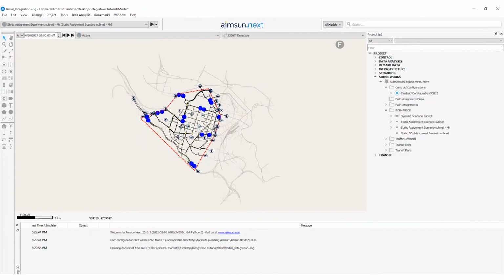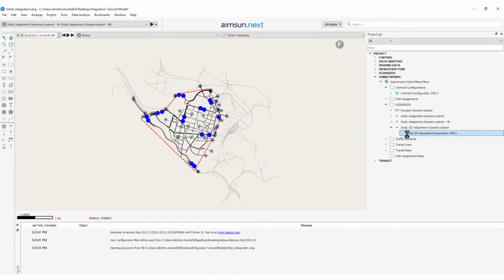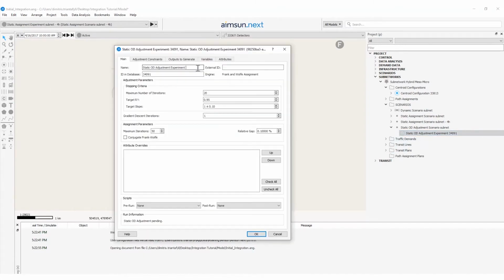Now let's run a new static OD adjustment experiment. Right-click on the static OD adjustment scenario and select New Experiment. Accept the assignment method of Frank-Wolfe and click OK. Open the experiment and rename it to Subnet. Then modify the target R² to 1 and the target slope to 1.